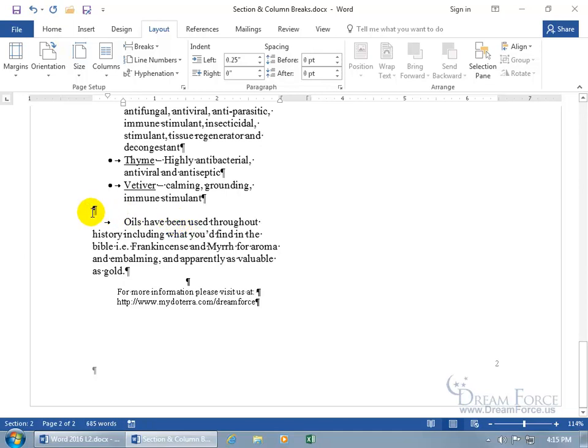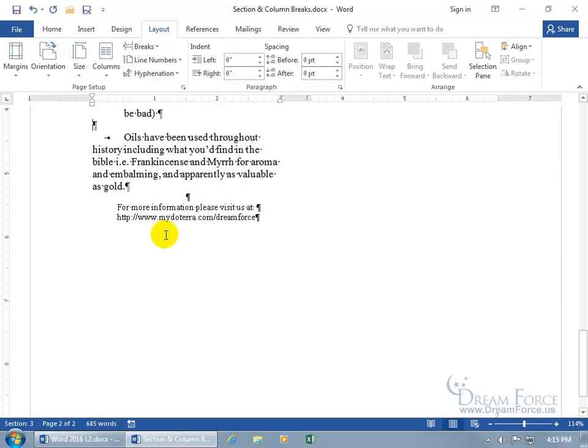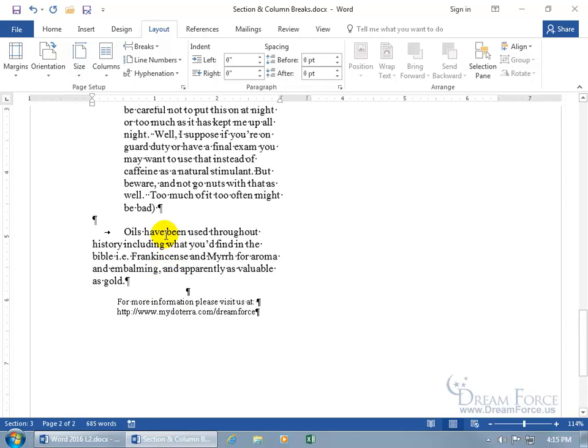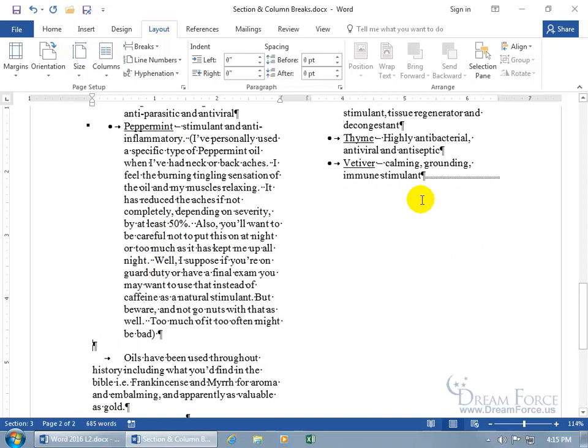Well, I got to section it off now, don't I? So I can go ahead and click in that paragraph and click on Breaks and say we want a continuous one, and it inserts it. Kind of jumped around, didn't it? And when I scroll up, there you can see it. So at the end of that paragraph, but before this one, we've got our section break.